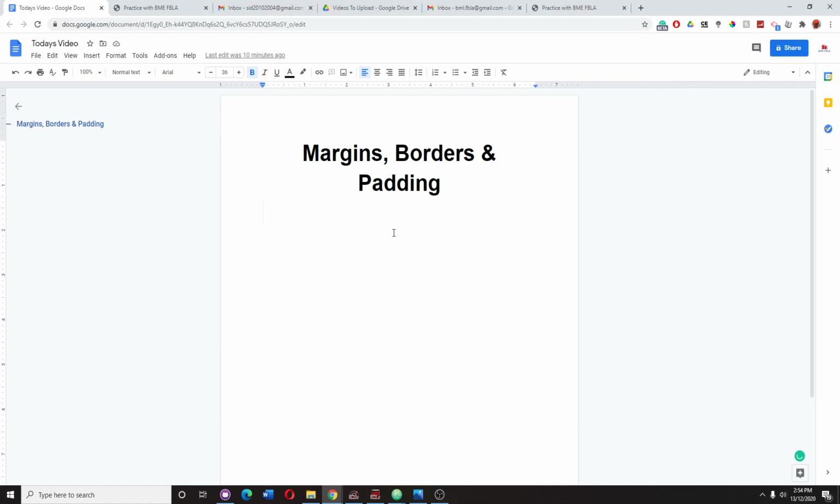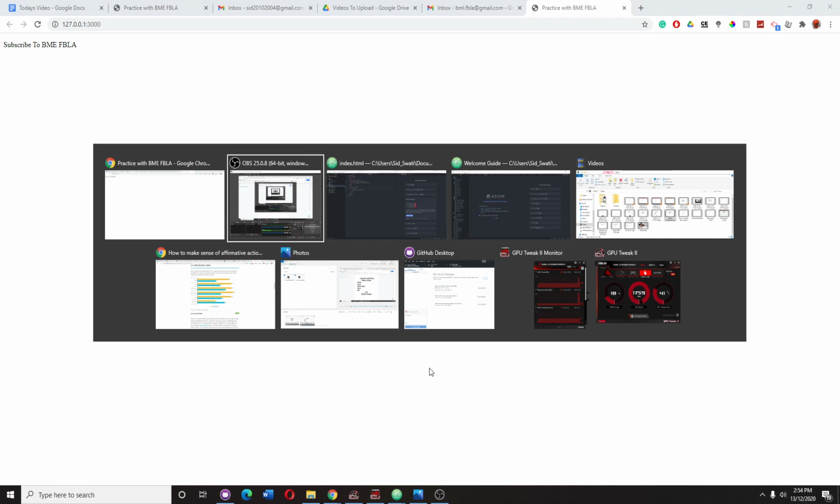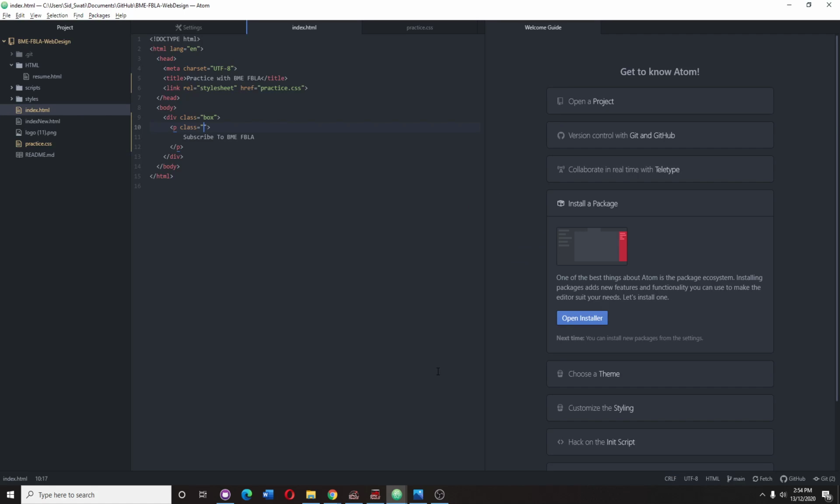And today we are going to be going over margins, borders, and padding. To practice this, I've gone to the same thing that we've been using all this time, and I have changed it a little bit. Let me open it. That is this one. I've created a division with the class box, and then a p tag, which is a paragraph tag with the text subscribe to BME FBLA. And right now it just looks like this.